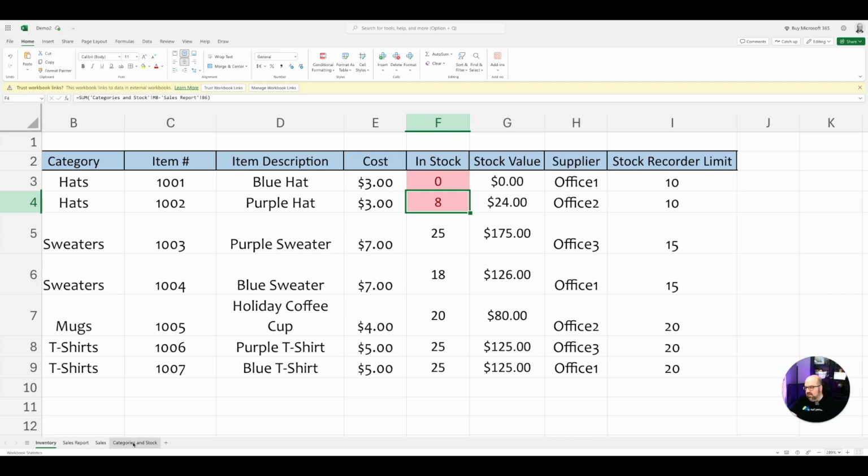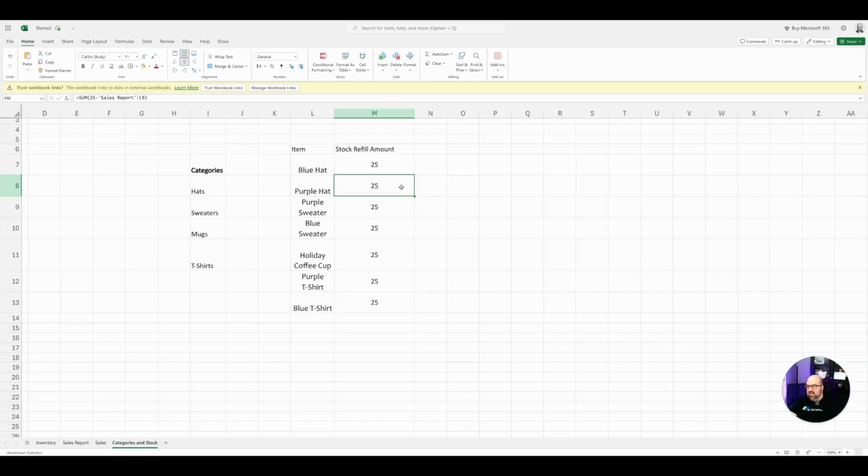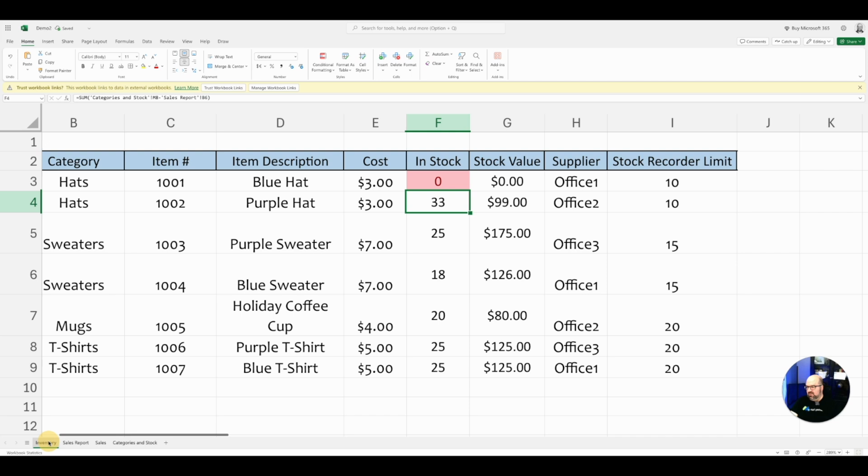Let's just say that we got our new shipment in yesterday of purple hats from our supplier. And so we got in, let's say that we got in 50. So we'll change this number to 50. And we'll go back over to our inventory. And now it's back up to 33 and the red thing goes away, which is pretty cool.